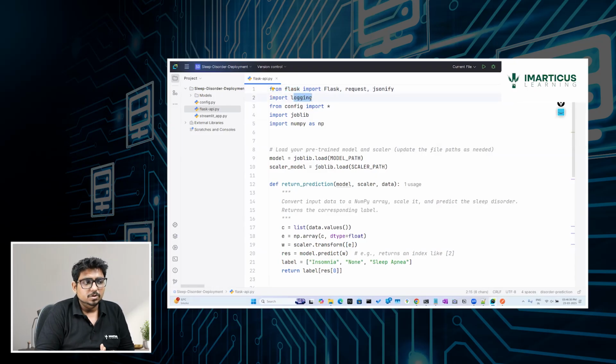It is better to use logging instead of print statements, because when you use logging in your application, you can log the entire history of the application, like what input we got and what response we are sending. So it is always good to use logging in all applications as per industry standard.